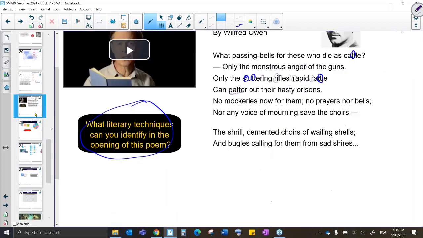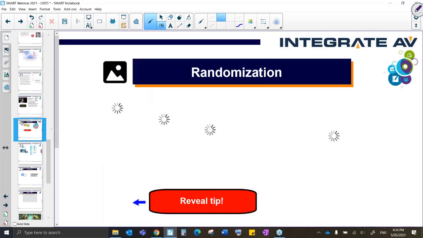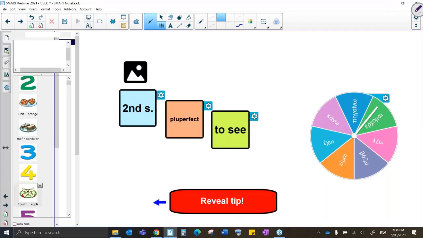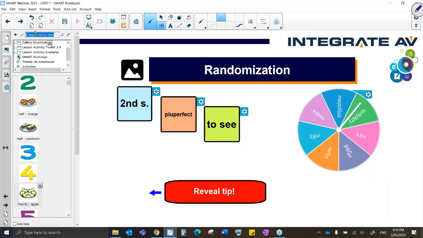Just a few further things. Built into these newer versions of Notebook, since I started using it, are some really fun tools for randomization. So the greatest tools for randomization are the dice that we have here and the spinner. So with my dice, all I have to do is come to my gallery, and then I'm simply going to search for dice.